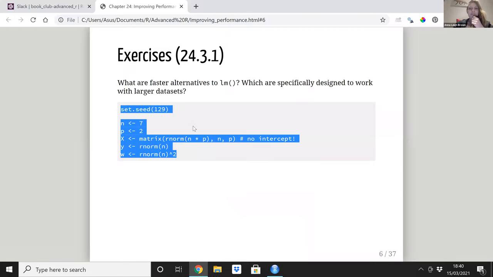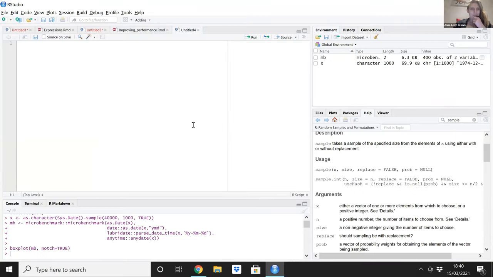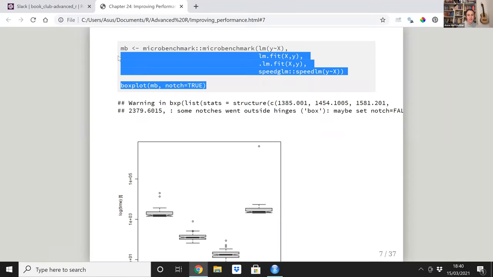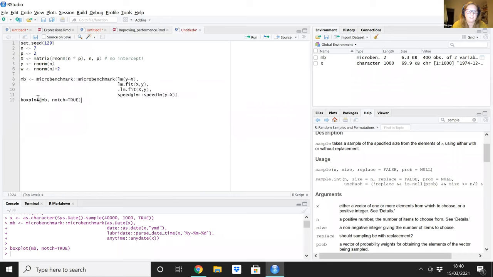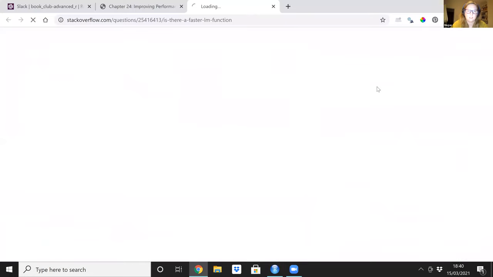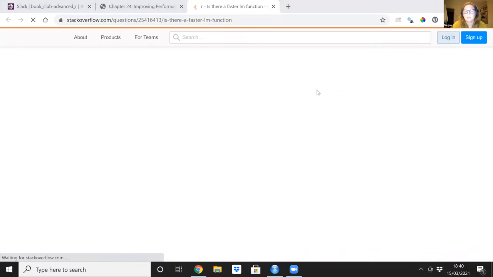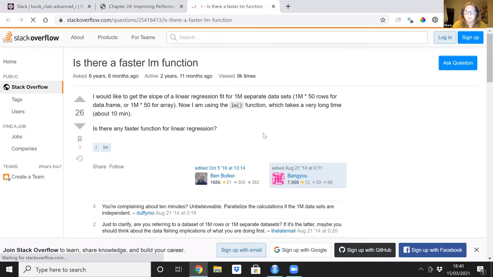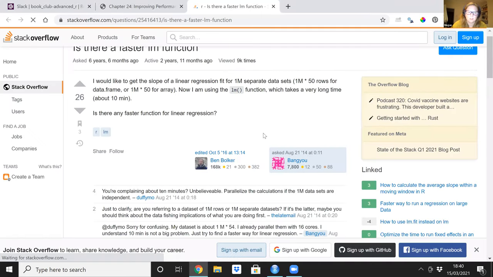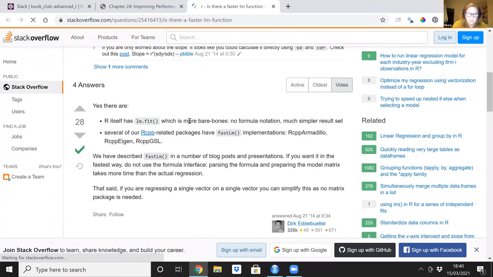Thanks. I found a Stack Overflow question, is there a faster lm function, which had like 5 different ones. I put it in the chat. Okay, let me grab it. My chat's gone. Fast lm as well. Okay. Yeah, I would say I got this by looking on various Stack Overflow type things. So, fast lm implementations.